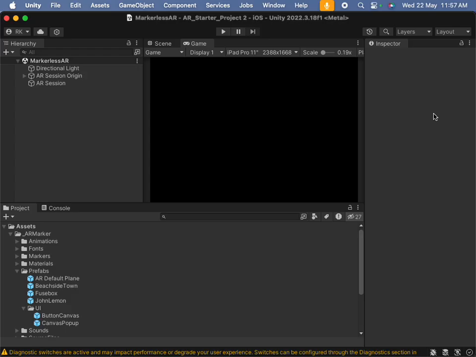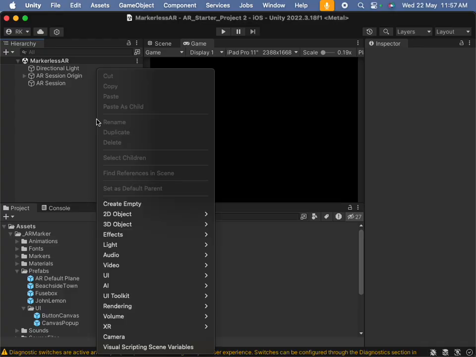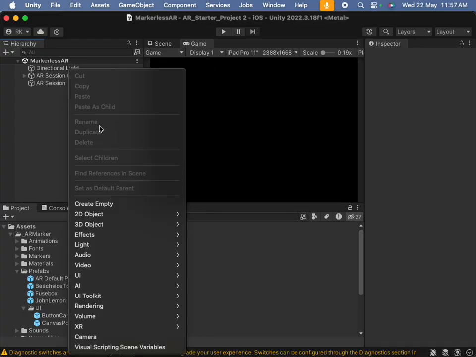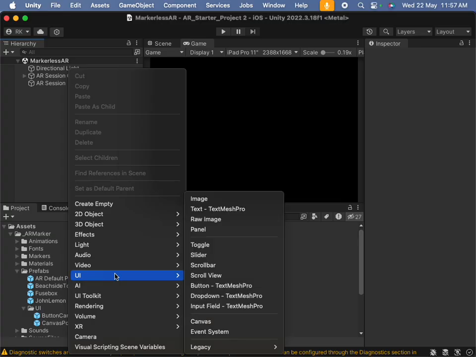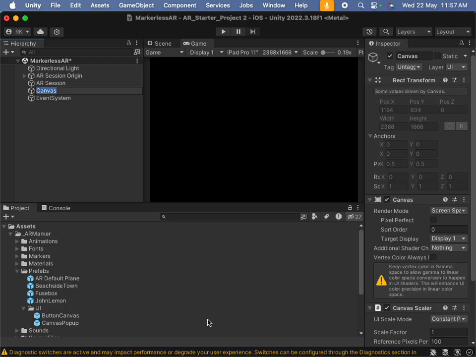That is called canvas. Whenever you want to add some buttons, etc. to your AR app, you add an element called canvas. Okay. So right click in the hierarchy, UI, canvas. Let's call this debug UI, just in case we are facing any errors, those will also be displayed on the canvas itself.